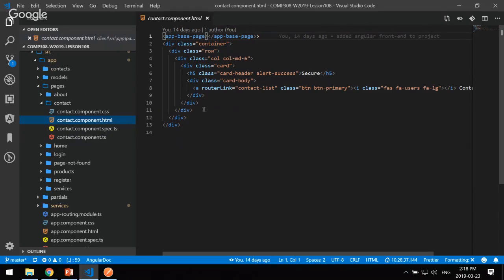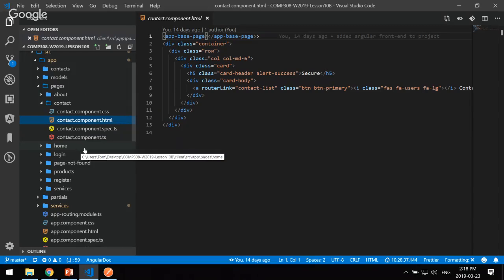But I have a problem. I can never tell that I'm logged in within my contact component, which means I have to do a little bit of work. Remember, each component in Angular stands alone. Unless I tell it otherwise, it's not going to know about any other component. So I've got to configure the contact component so that it understands how I authenticate.